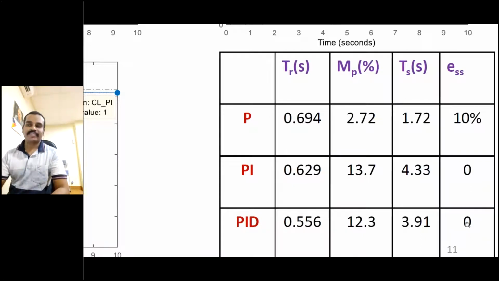So for practical purposes, I will go with PI control because there is not much significant difference as far as the rise time is concerned. You can see less than 0.1, 0.075, is the improvement in rise time, and the improvement in overshoot here is approximately 1.4%. And approximately 0.4 seconds is the settling time improvement. But these are very minute.